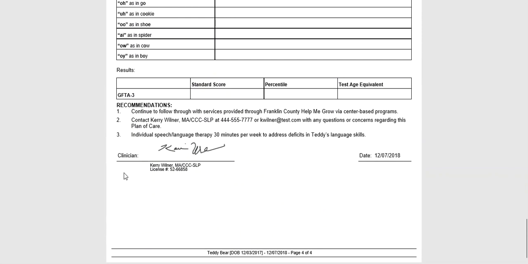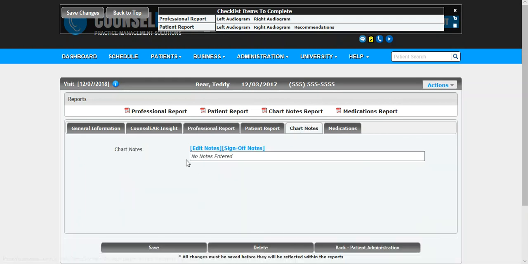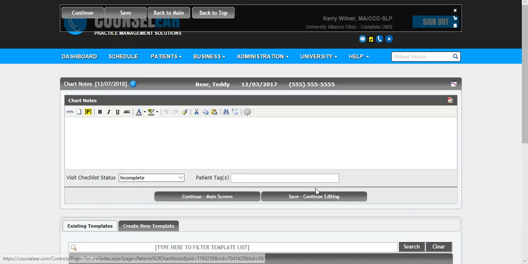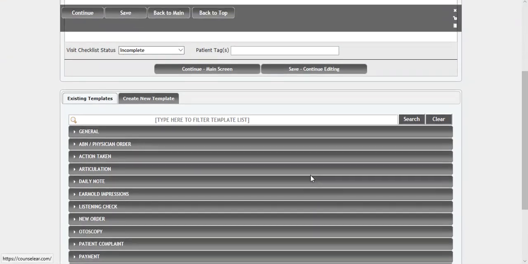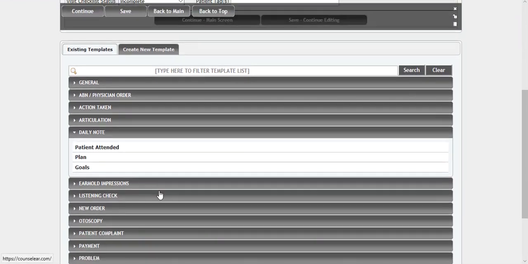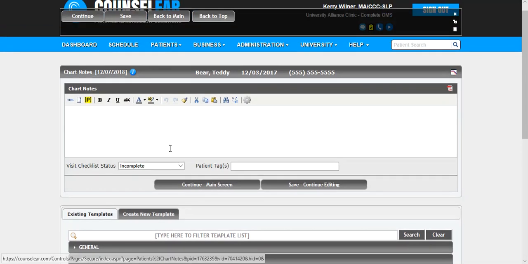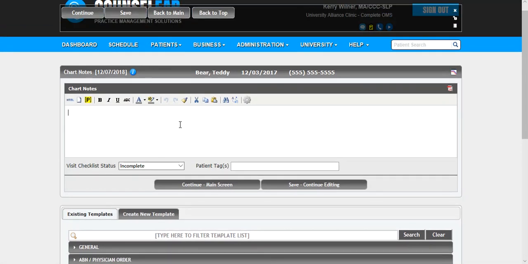So that's the quick and dirty on how you would, in the first place, simply create your report. It's the same idea for chart notes. It's a template-based system, so you can create templates once again for your chart notes. If there's daily notes you want to have, for example, just whatever you want in this area, you could type or voice dictate in this area as well.